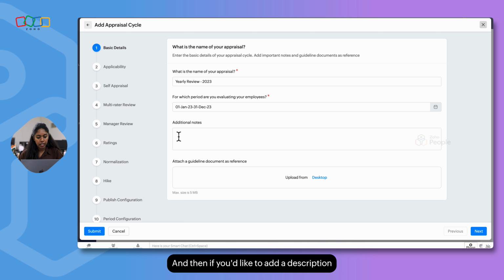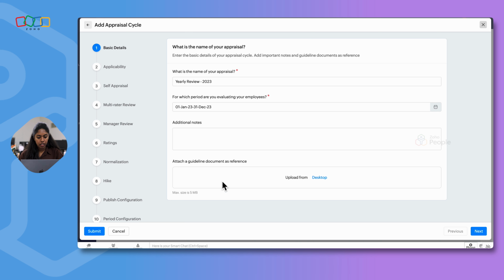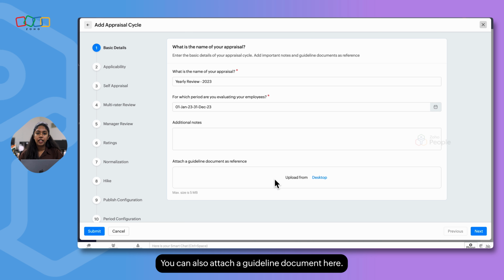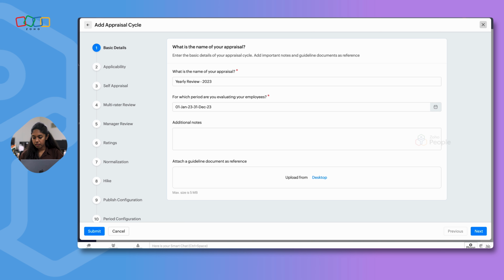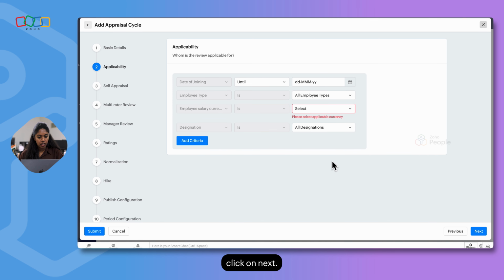And then if you'd like to add a description, you can make use of this additional note section. You can also attach a guideline document here. So this will help employees to refer to these documents before submitting their appraisals. Once basic details are set, click on next.